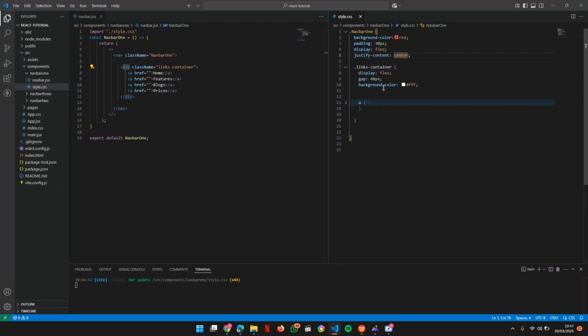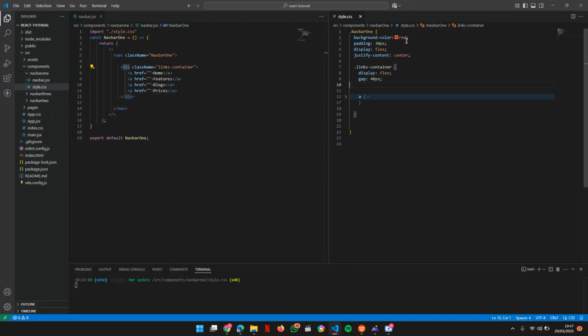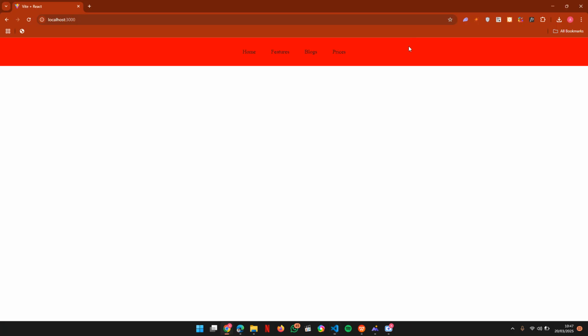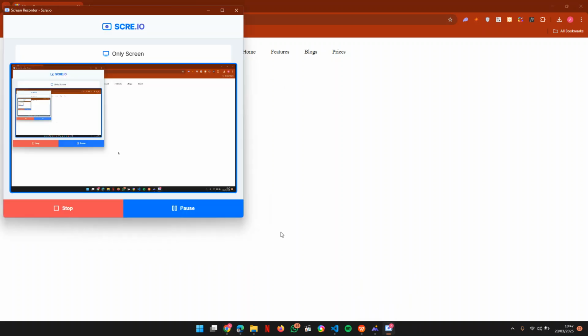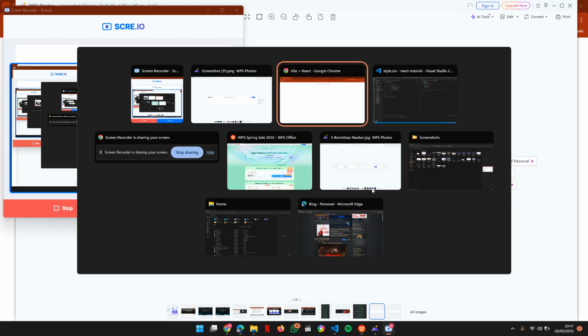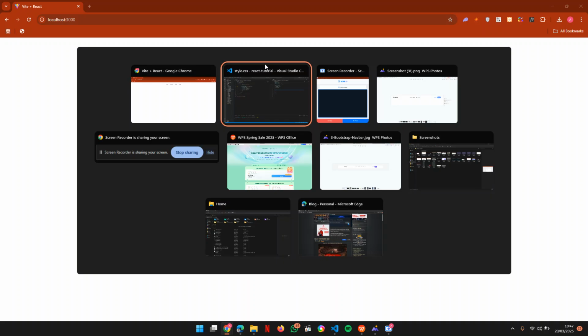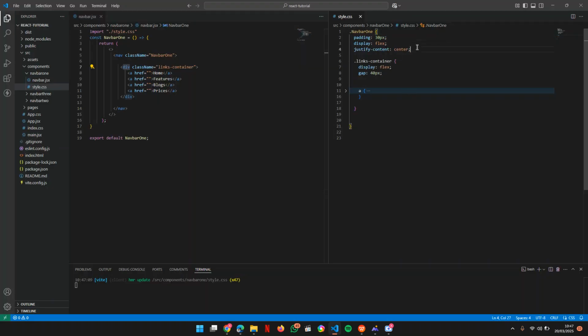So I can remove this here and you have something like this. Also, I want to remove this background color red because our design is white. Our design is white. So you currently have this. One more thing I want to do is to give it a little bit of box shadow, so you'd be able to tell that the navbar is there.